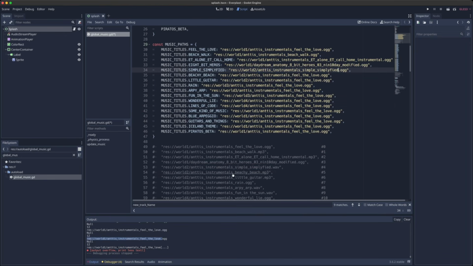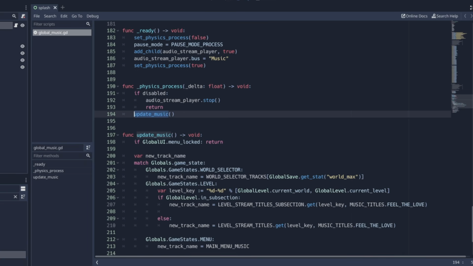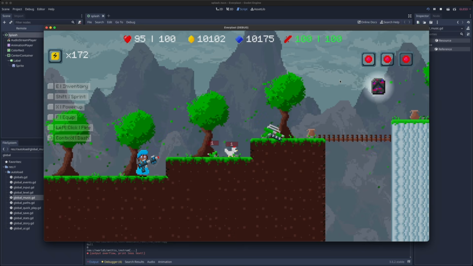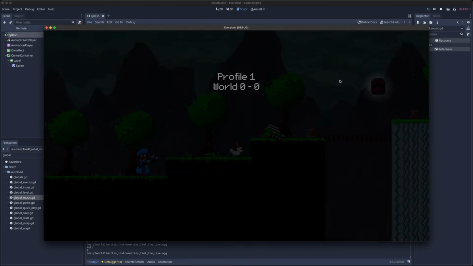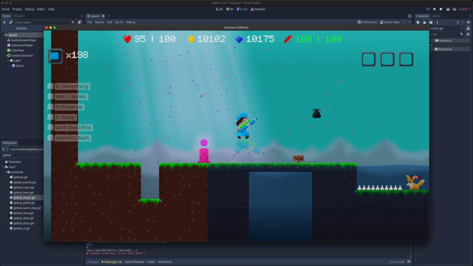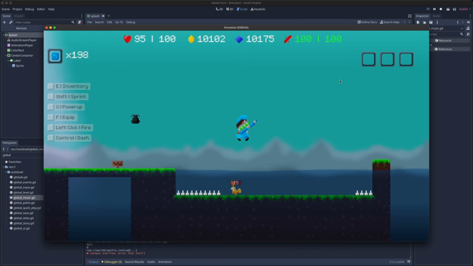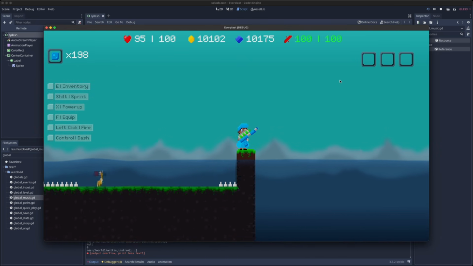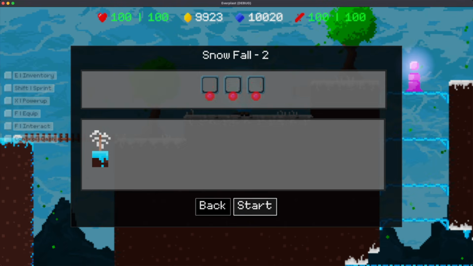And then I found another problem. The old code was calling music updates inside process, which means it was running at least 60 times a second. 60 times a second, the game was checking, should I change the music? And the answer was usually no. The new version updates on actual events like level changes and boss fights.